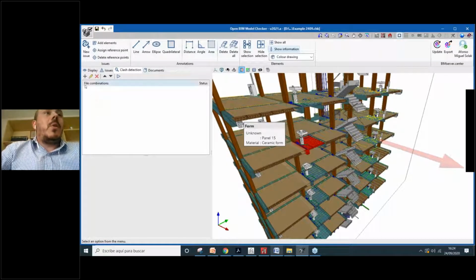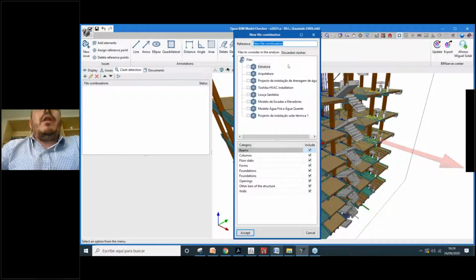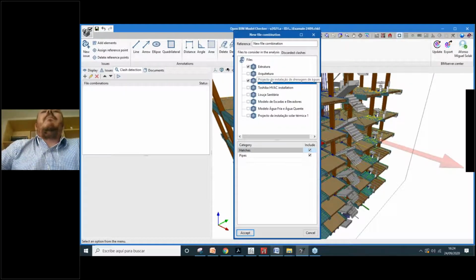How do we do that? It's quite simple. We'll create here a new file combination. Okay, so first I'll create this new file combination. The software will read which files we have in this project. For example, we have a file with the structural model, and then we have another file with the plumbing facilities. So this is the sanitary facilities actually in our model.